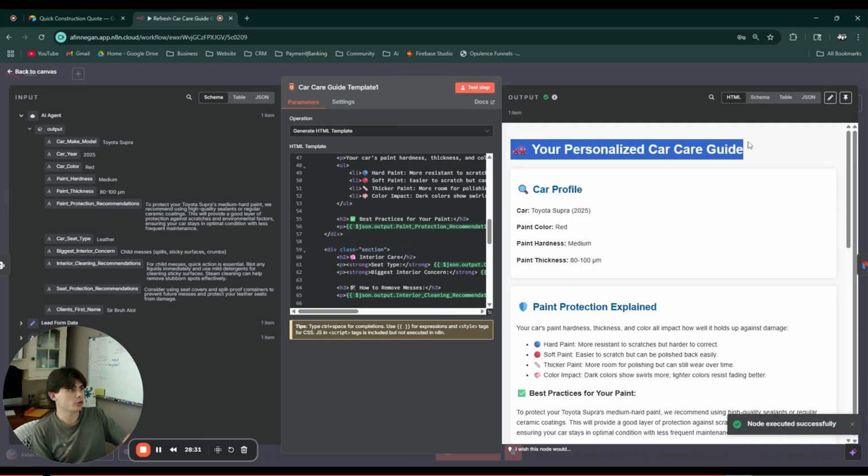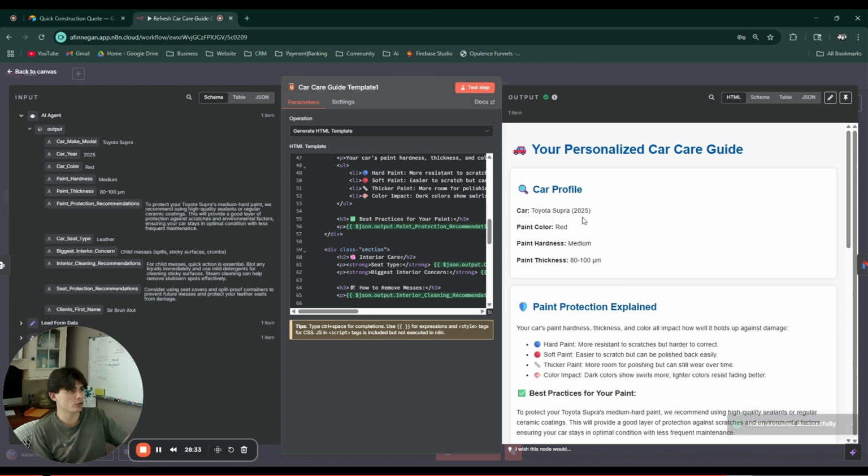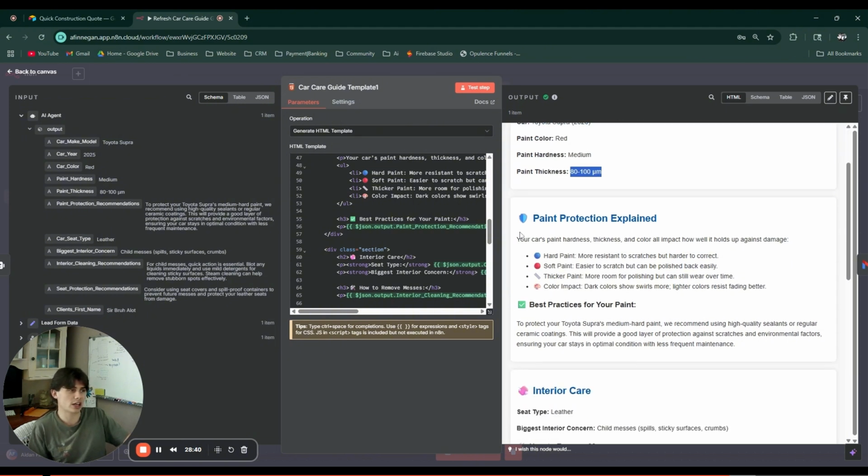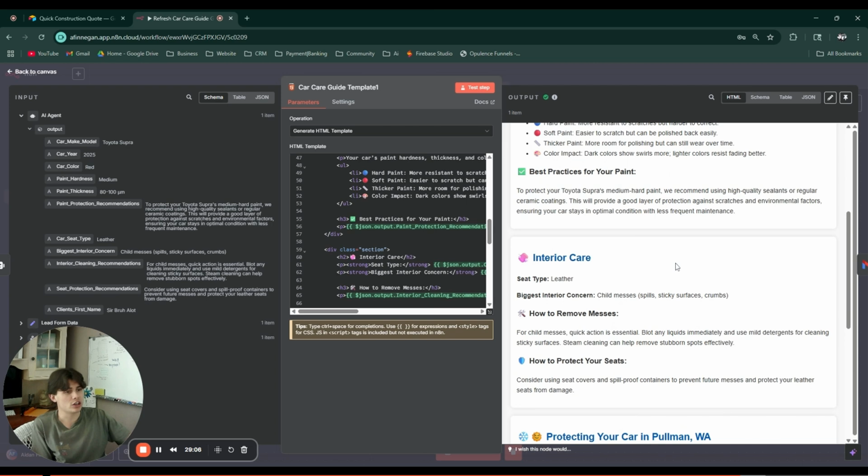Boom. So here's your personalized car care guide for your Toyota Supra. The paint color is red, paint hardness is medium, paint thickness. Here is a quick section explaining paint protection. I was optimizing for an increase in ceramic coatings, so I was kind of teaching my customers about why paint protection is important. On to actually addressing their concerns about their car.